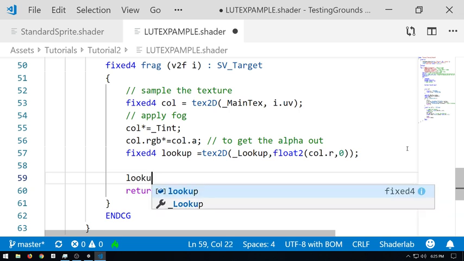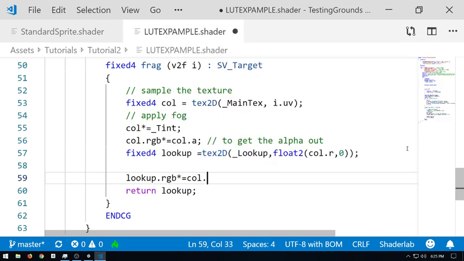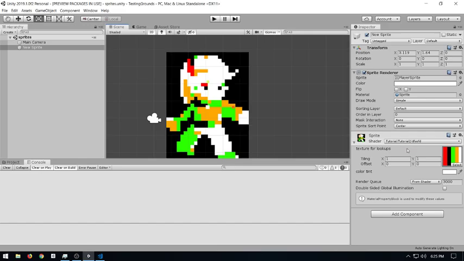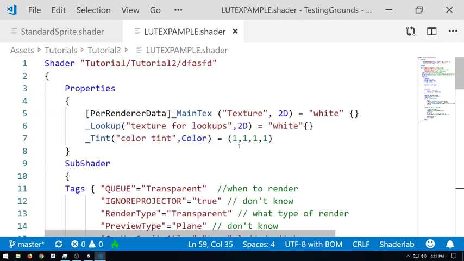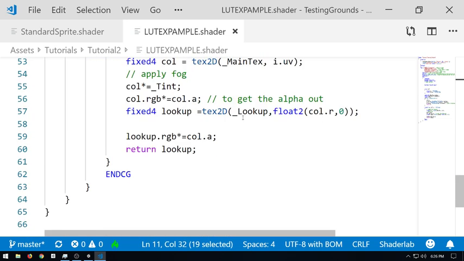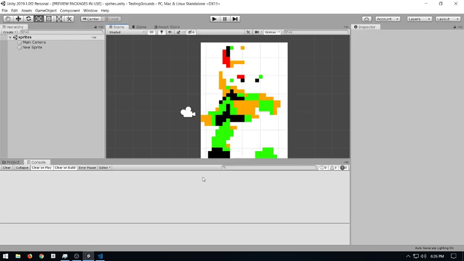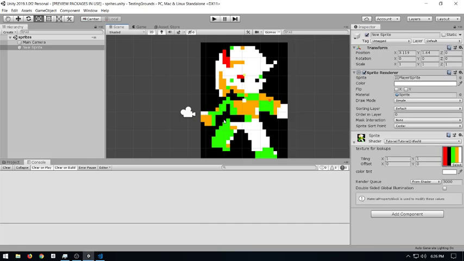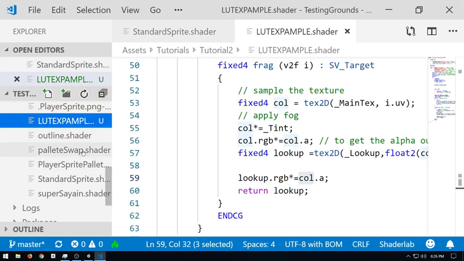Lookup.rgb equals col.a. This will mask it and should clear out the back. And then for some reason we still got that back color being black, and I'm not sure why that is. Maybe I have to do lookup.a? Alright, cool. Hold on. The illusion falls.